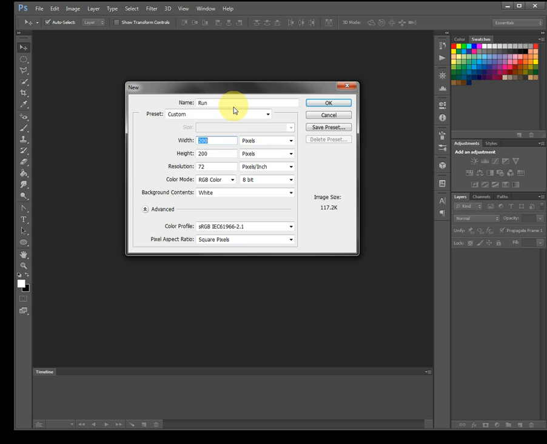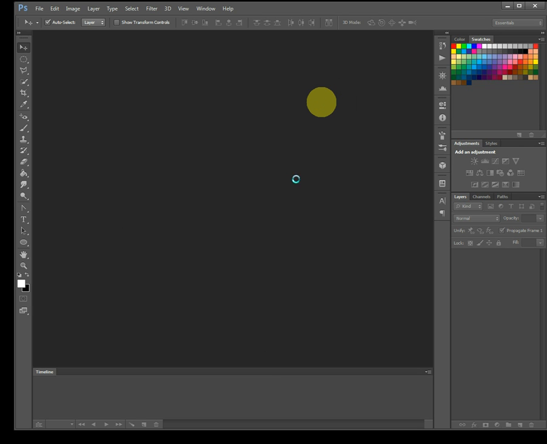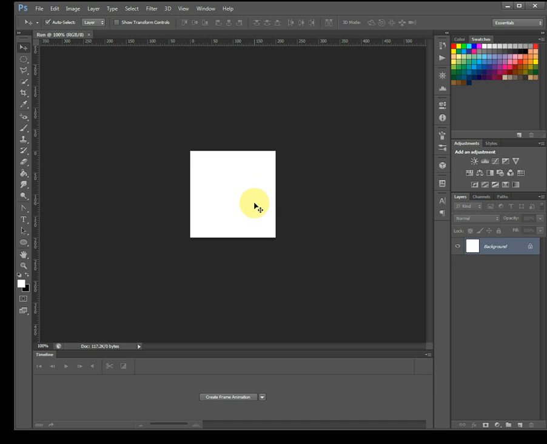We're going to keep it at 200 by 200 pixels, and we're not going to touch any of the resolution or color mode. And we do want to make sure that the background is white. So let's click OK. Seems to be dragging a little bit. Alright, so here is our layout.